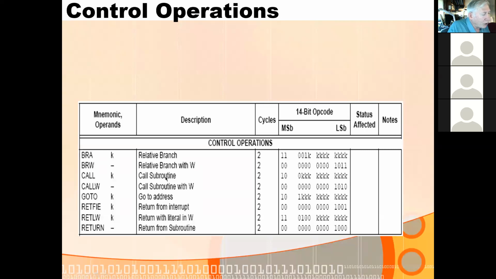And in assembly language, we don't call our functions. We call them subroutines, but in C we call them functions. But they're basically the same thing.